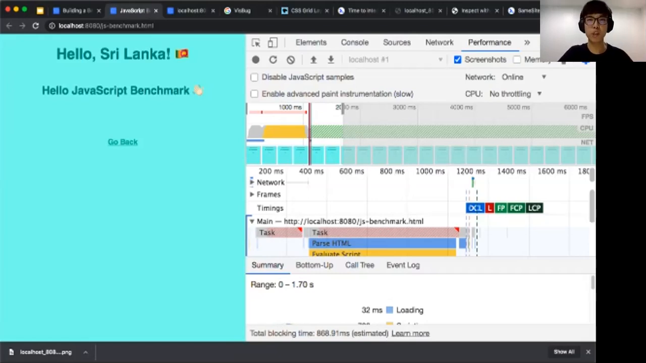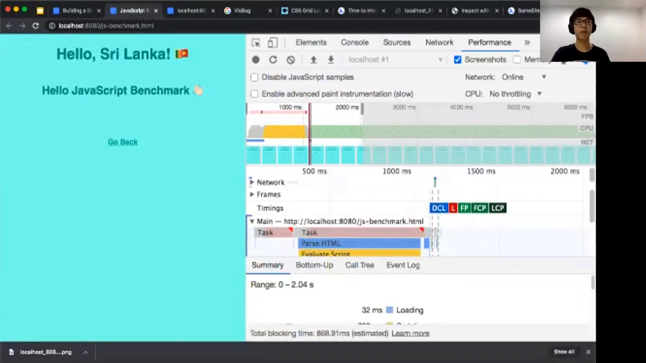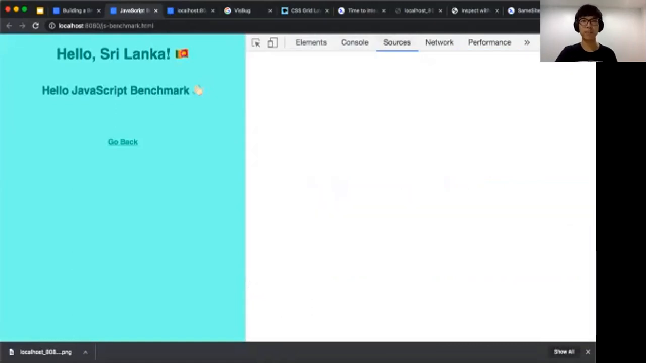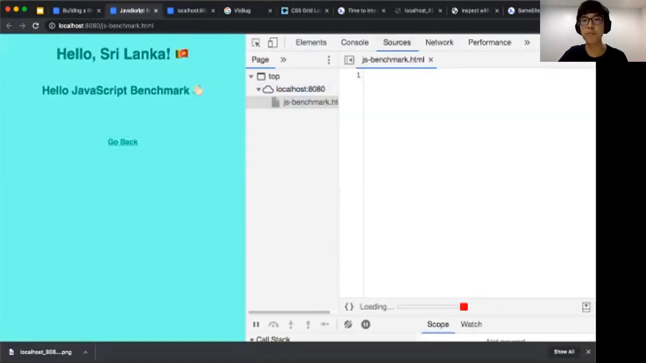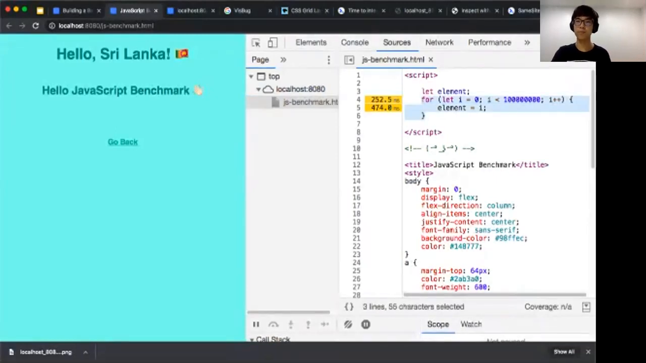But what I'm going to show you here is, after you run the profile, go back to the sources panel and find the code. From here, you can see there's a loop, right? I ran it, I think, 1 million times, and it took 252 milliseconds to run this line of code, and 474 milliseconds to run this line of code. So from here, you can see the benchmark in milliseconds or even in seconds. This is a cool trick you can do directly from DevTools. You can benchmark line by line.